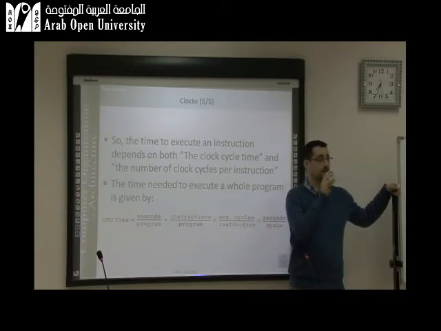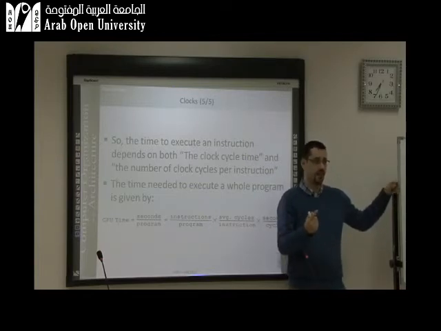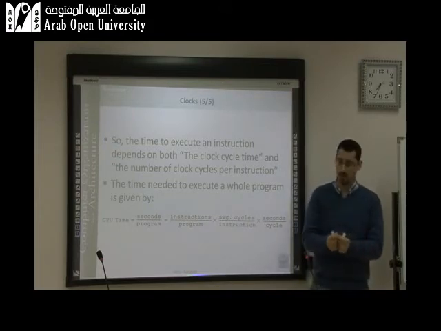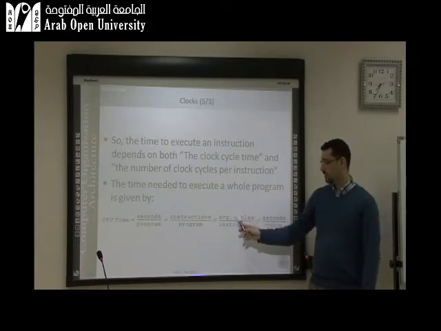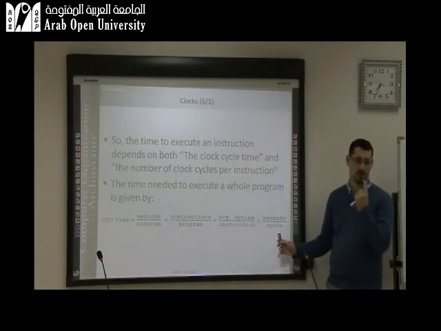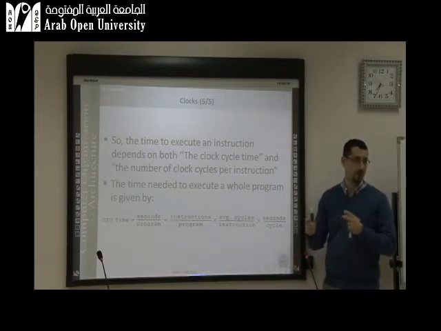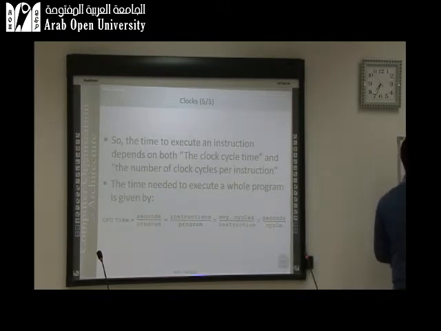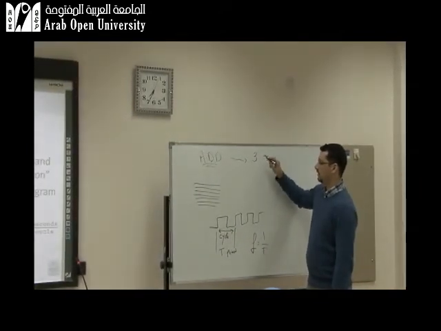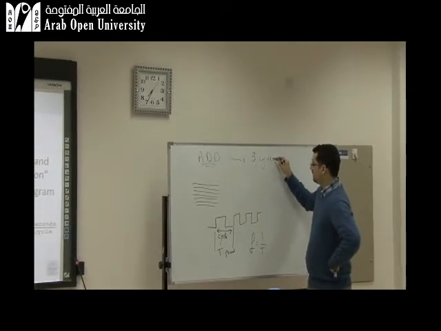We've said that a CPU, to make, for example, one addition, might need more than one cycle. So the time needed to execute an instruction will be equal to the number of cycles needed per instruction times the time needed for one cycle. So for example, to make an AND instruction, I will explain that later on, we need 3 cycles or 3 clock ticks.